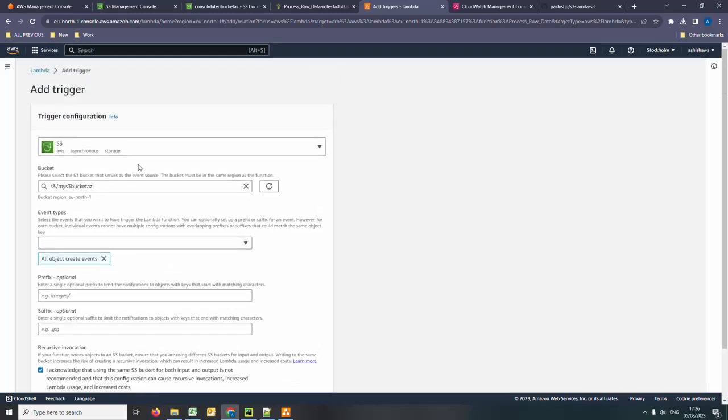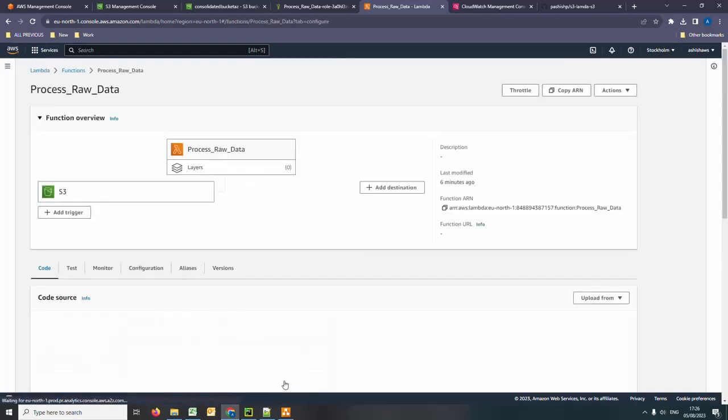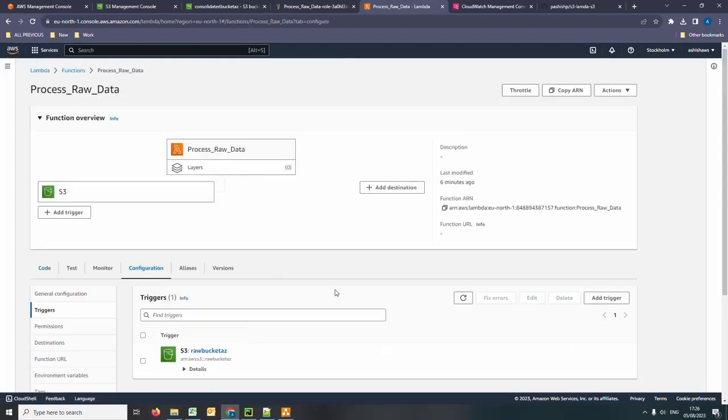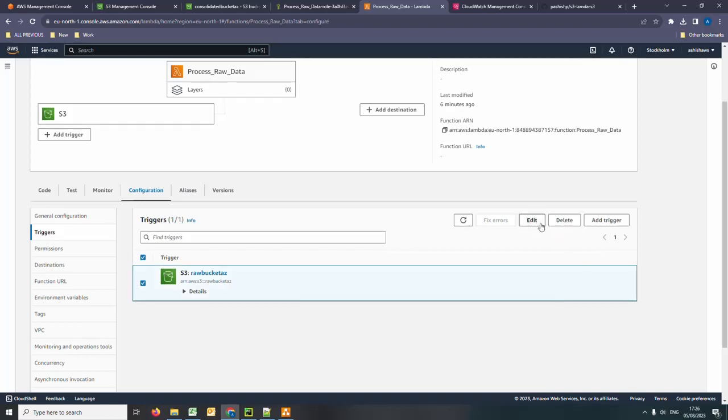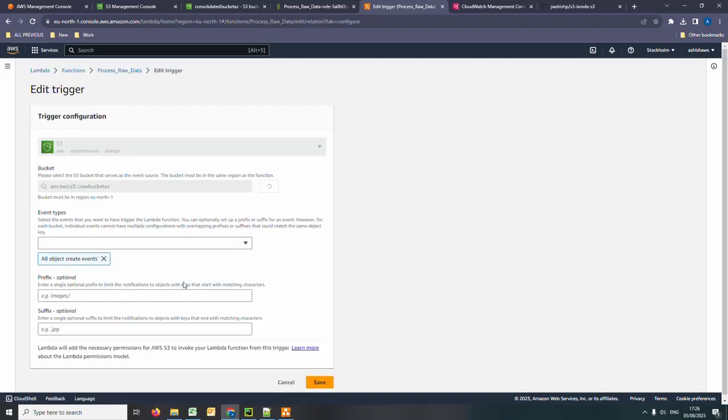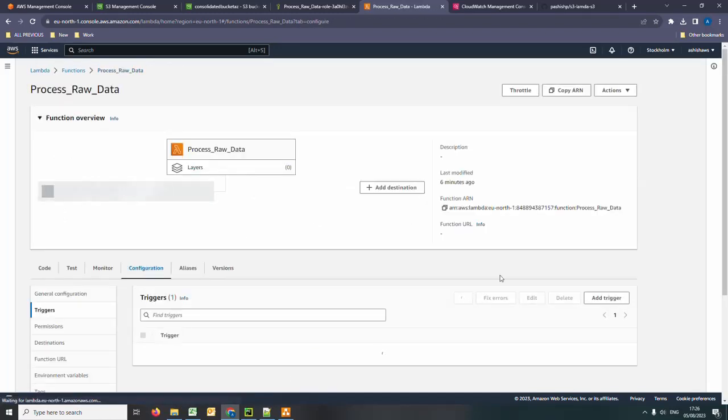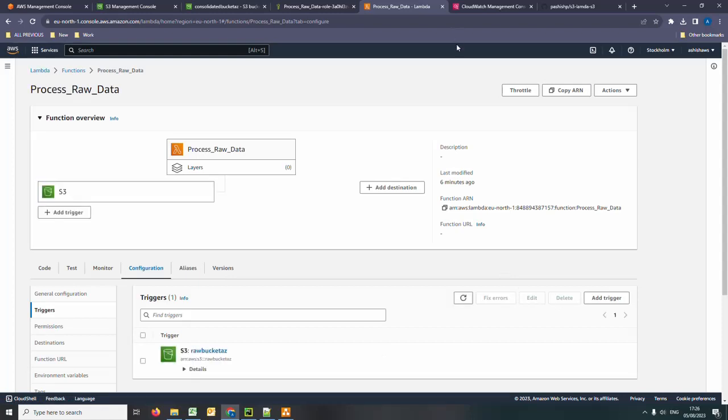So here we are creating a trigger which is listening to an S3 bucket, and it's listening to all object events create. So let me just show you that trigger that I've created. Edit all object create events.